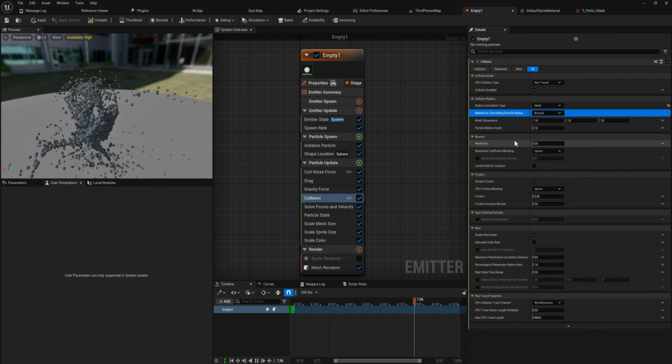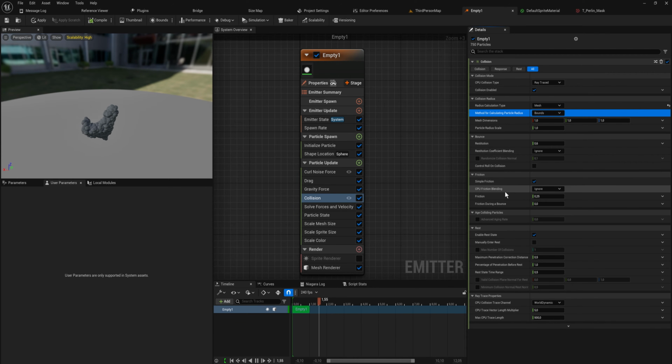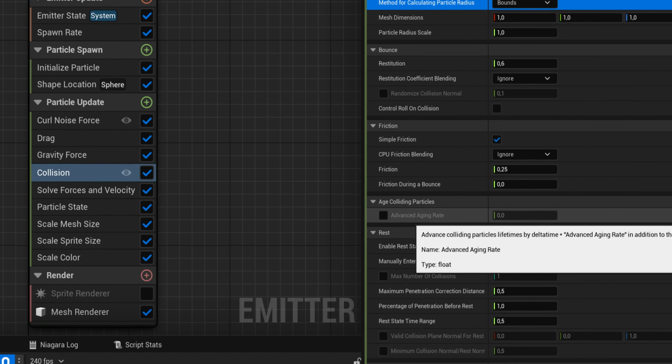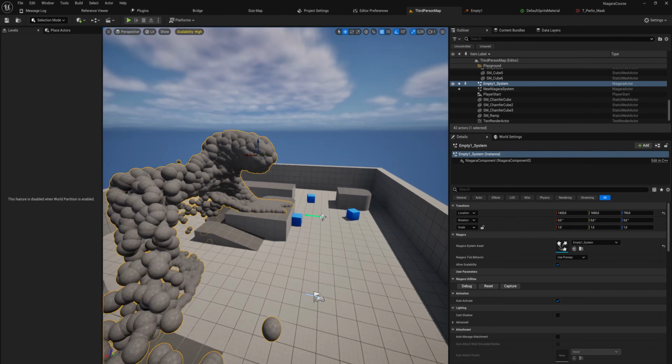When it collides with something, it has some bounciness to it. It can have some friction to it. Just normal collision stuff. And what's really cool is this stuff down here. When you collide with something, you can advance the age of your particle by a certain amount. So particles that collide with walls will die quicker than particles that are just floating in midair. That's quite cool.